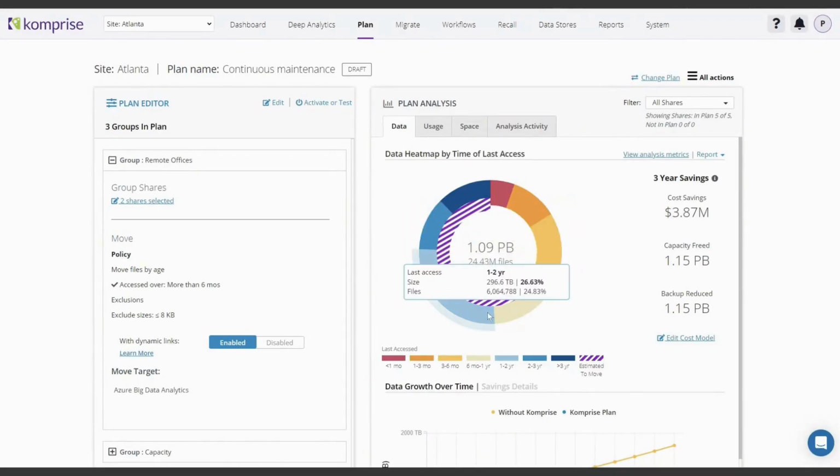you have and how cold it is, because Komprise helps you save costs by allowing you to configure management policies to archive or tier that data to secondary storage, which is cheap. So Komprise admins use this interface to configure and monitor their unstructured data management policies.